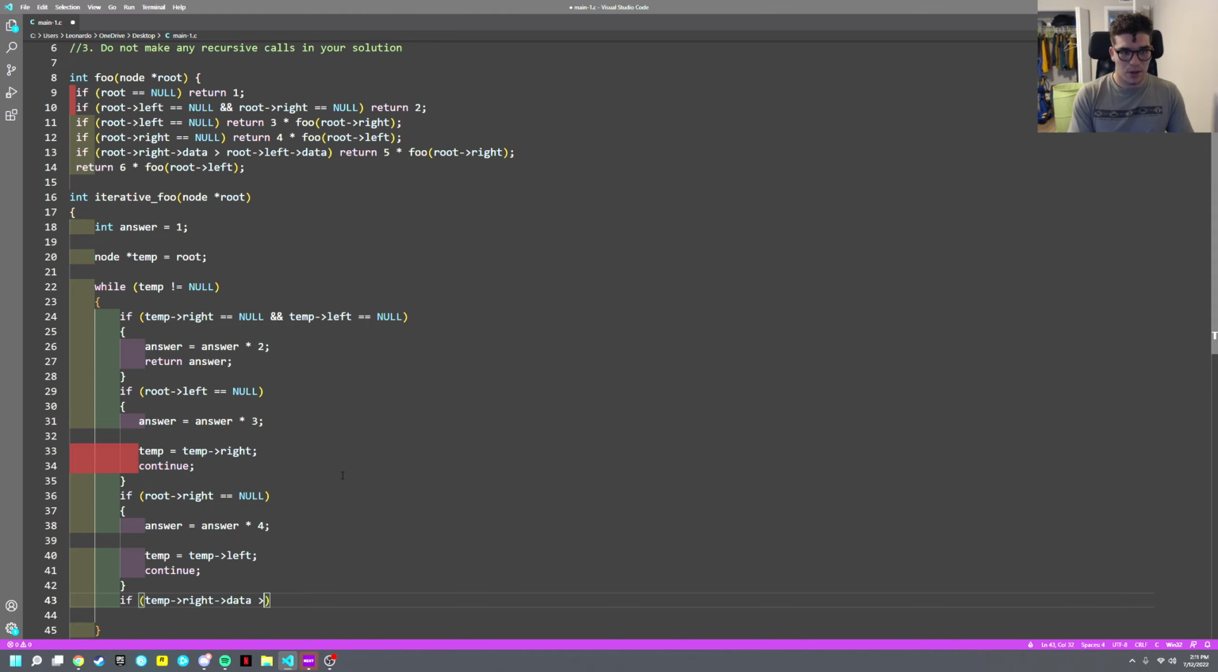And then we have one last line. Return 6 times foo root. So if none of the base cases are true, so that means the left and right are both not null, the left is not null, the right is not null, and the right data is smaller than the left data, then we're going to return 6 times foo root left.